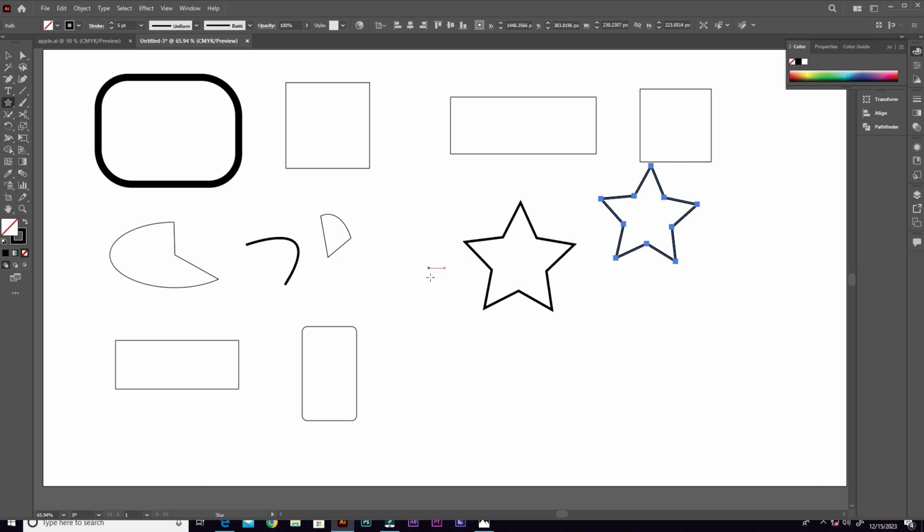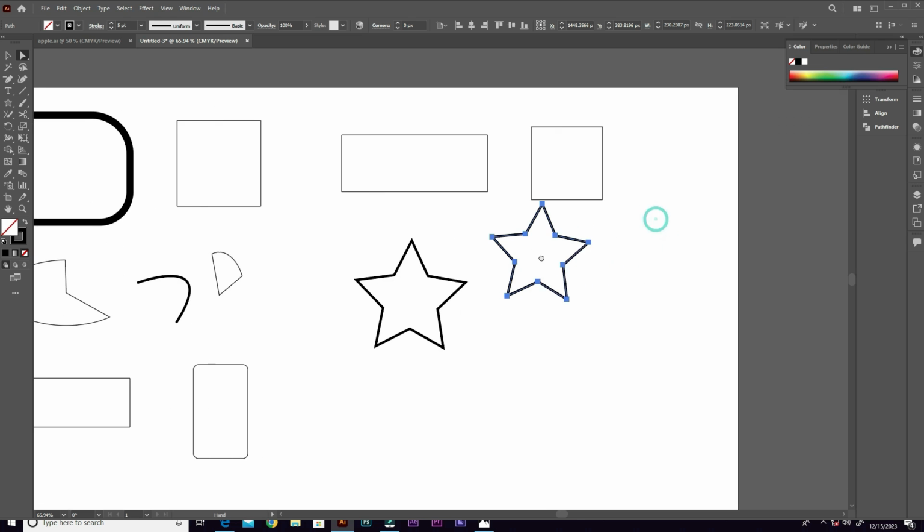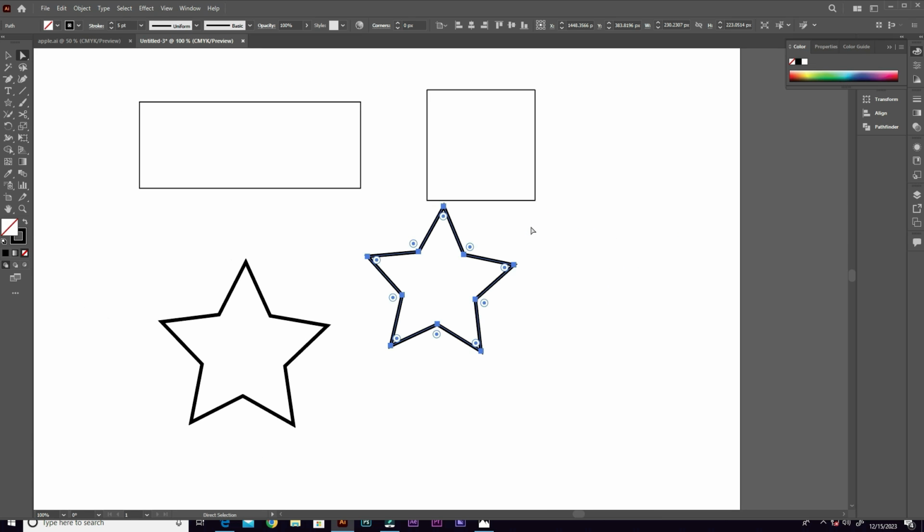And if you go for the direct selection tool, these circles will appear that you can use to tweak the edges. You can round the corners. If I don't click but I drag any of them, I'll round all the corners at once. But if I click and then drag, I'll only round that particular corner.